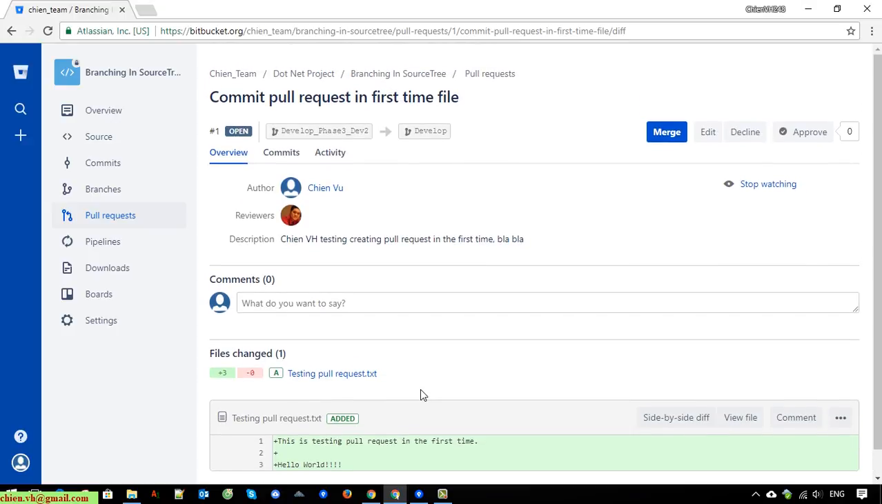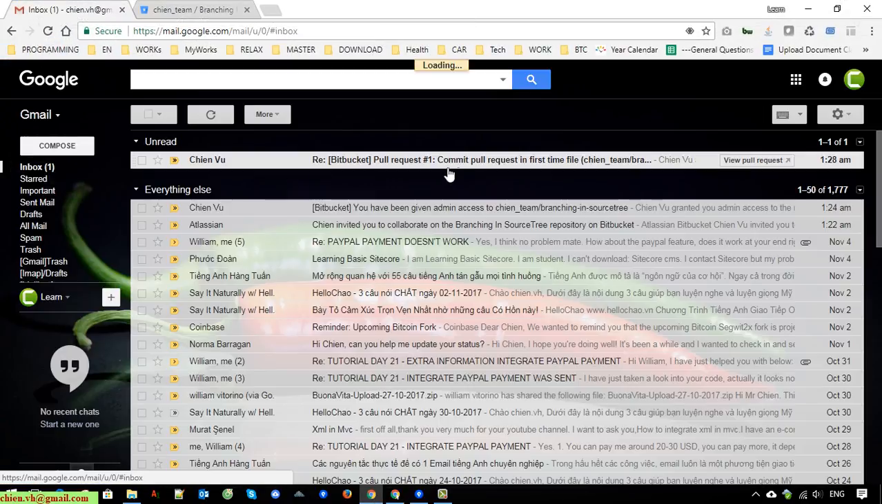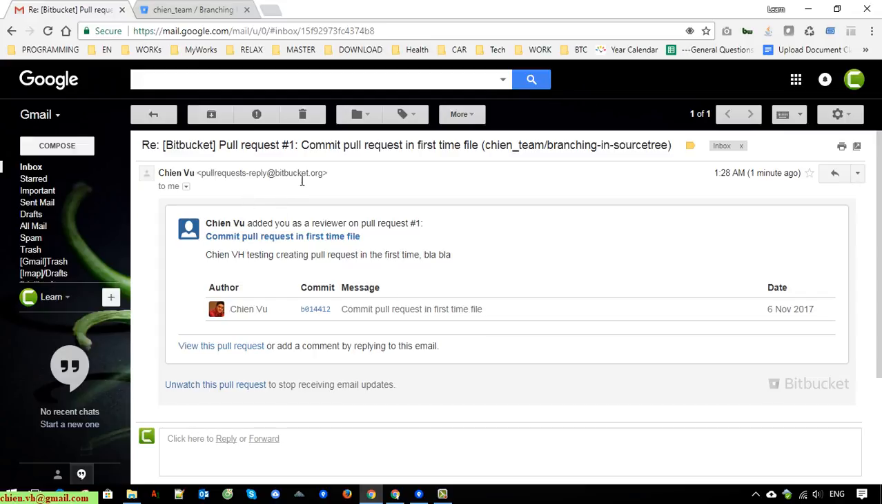Okay, so now I will open the reviewer account here in another browser. I will open the email. You can see here we have the email: commit pull request in the first time, GNVS testing creating pull request in the first time. And now you click on this one or this one to go through to the review page. Okay, cool.